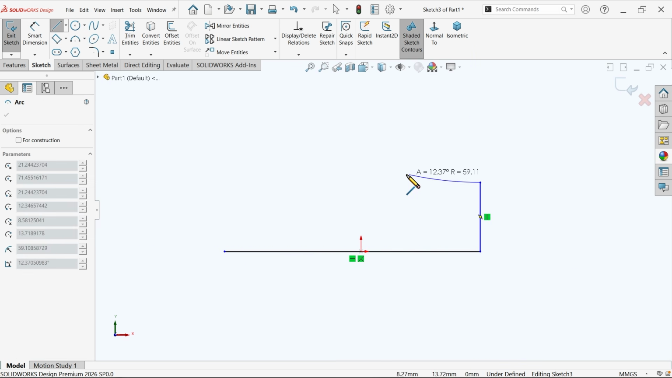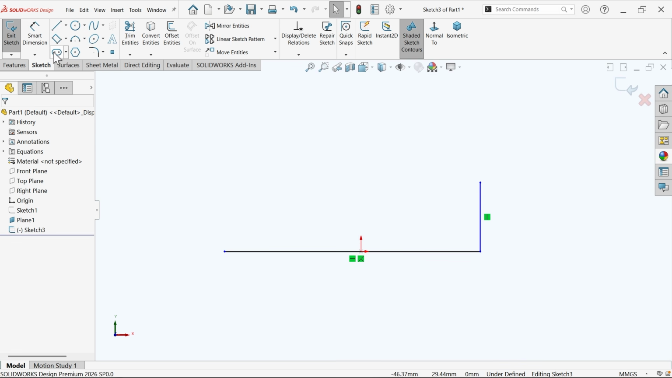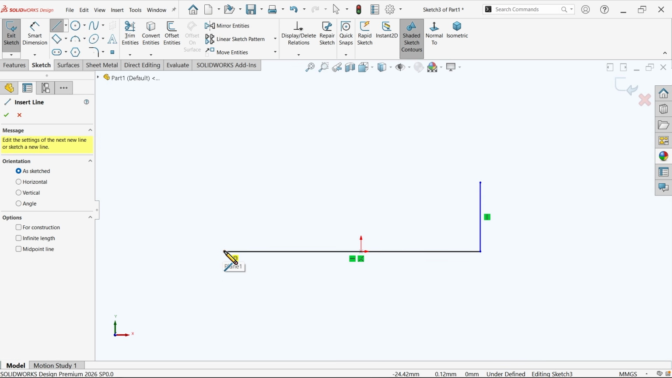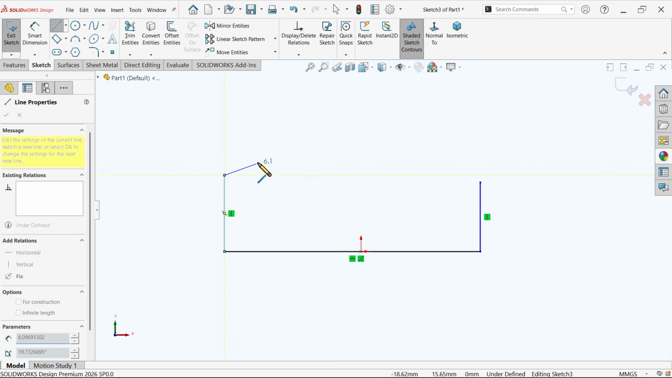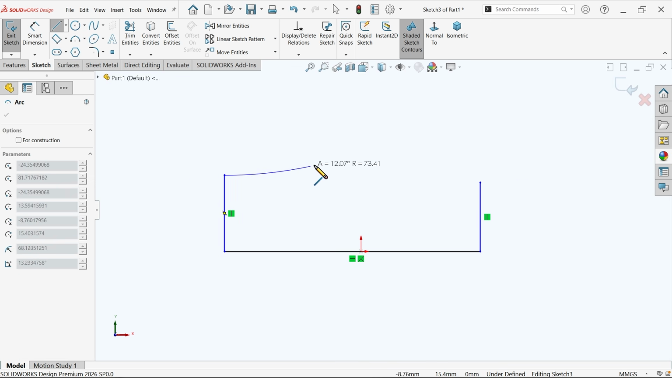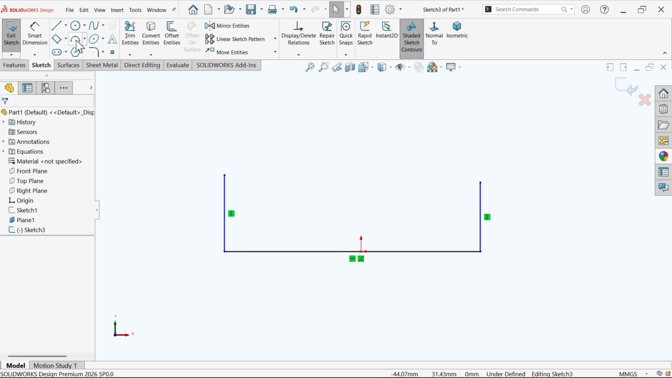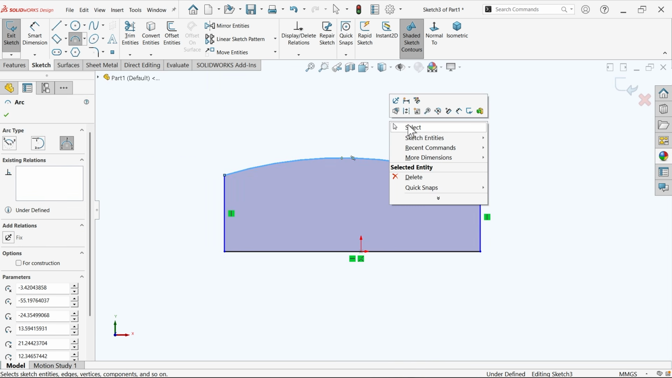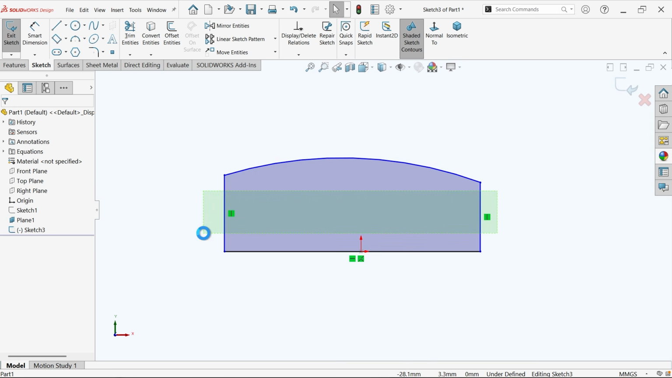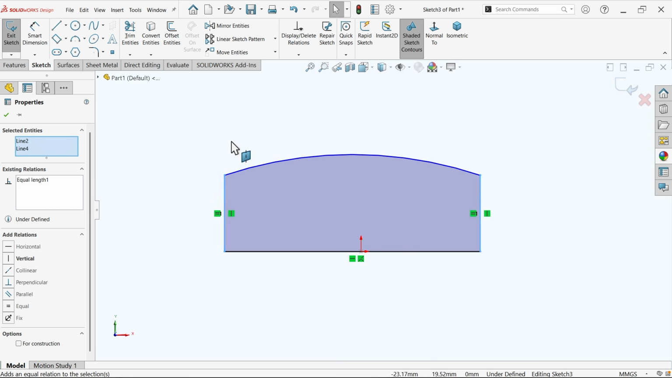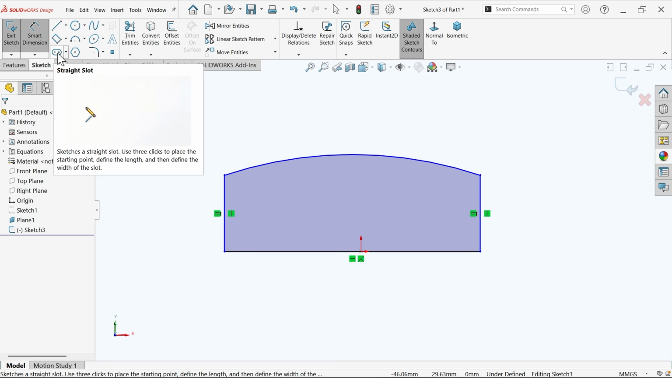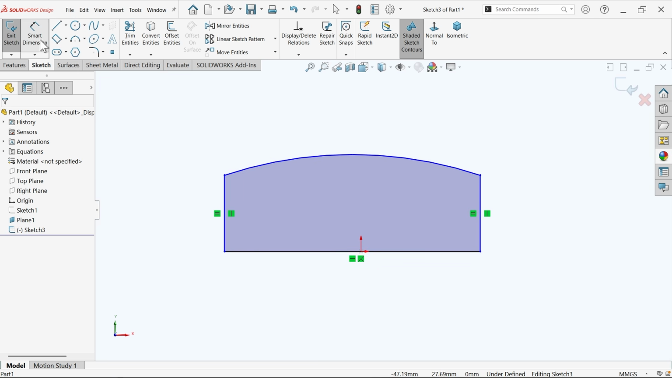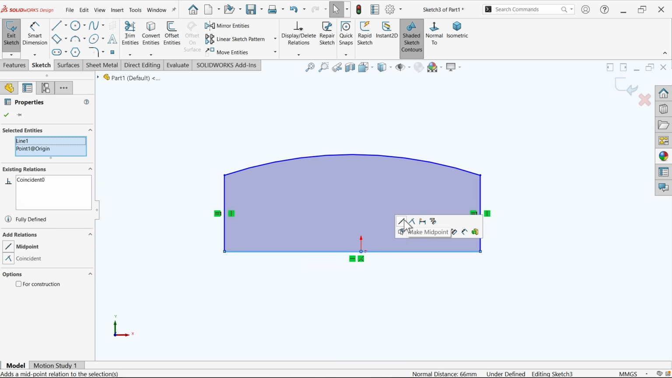Go back to the point. If you see we are not getting what we need, simply exit, activate line. Still not getting it, so use 3-point arc. Connect the first point, second point, and place the third point. Now first select these two vertical lines, equal. Okay, before defining, let me select the origin point and line, make midpoint.